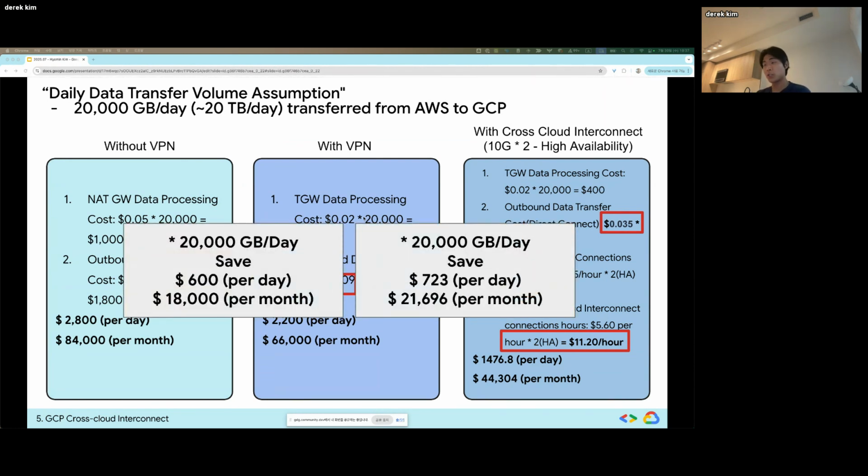However, if you're transferring a large amount of data from AWS to GCP, as in this use case, using Cross-Cloud Interconnect is much more cost-effective. Assuming you transfer about 20 terabytes of data from AWS to GCP daily, using Cross-Cloud Interconnect instead of VPN can save approximately $720 per day, or about $21,000 per month. It's a huge cost saving as well.